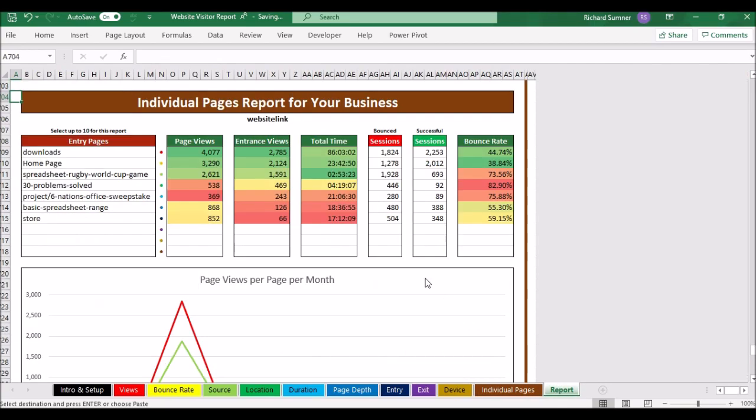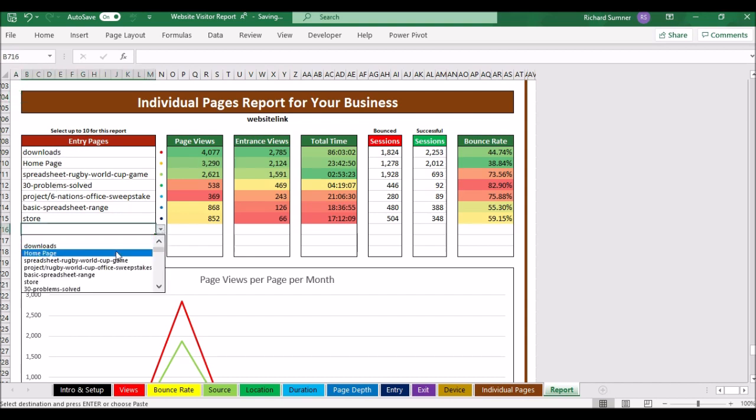Let's go back to the report. Individual page report. Now again, like the other ones, if you haven't seen them, you can select the pages that you want. The order that they appear here are your most visited pages. So you can actually see my downloads page is visited more often than the home page, and that was thanks to that massive spike during the Rugby World Cup. But you can go and select the pages. As I said, they appear in the order of the number of page views that you've had. So each of those pages, that's how many times they've been viewed.